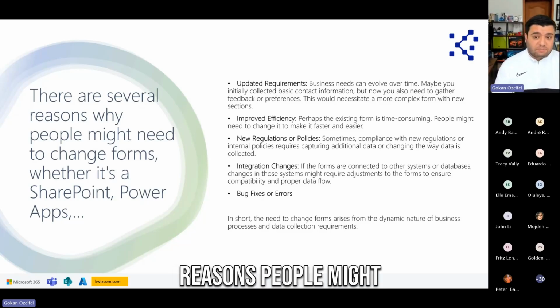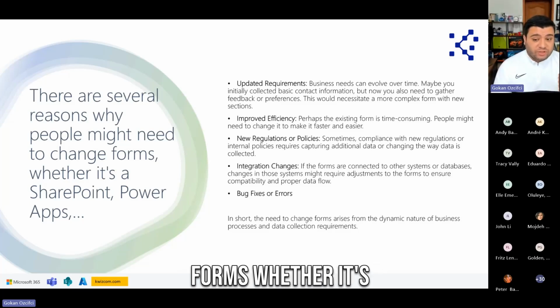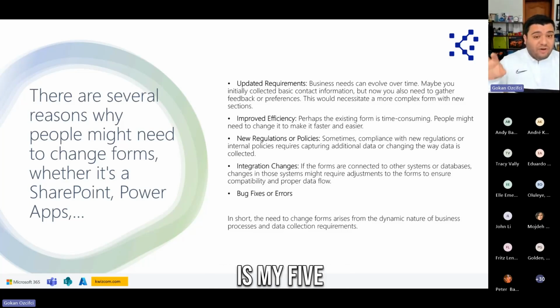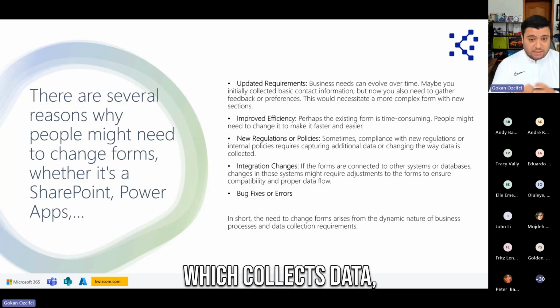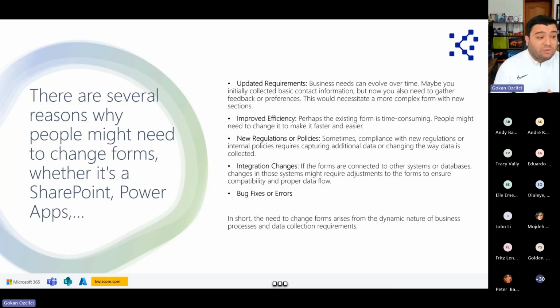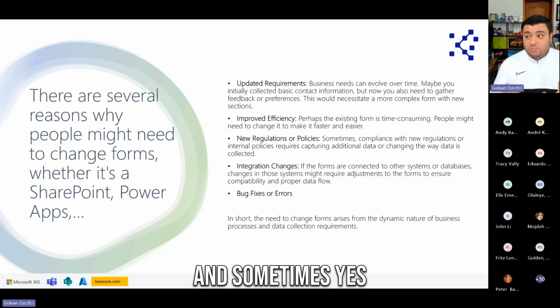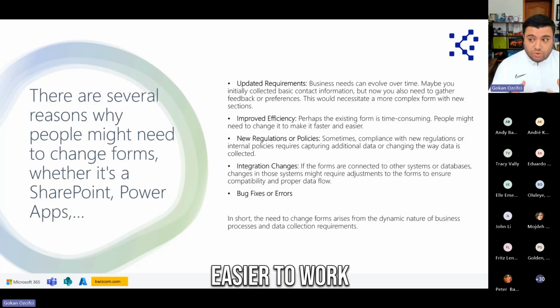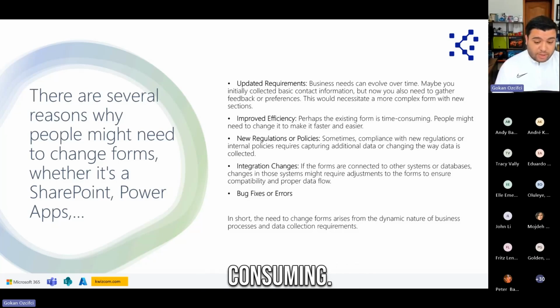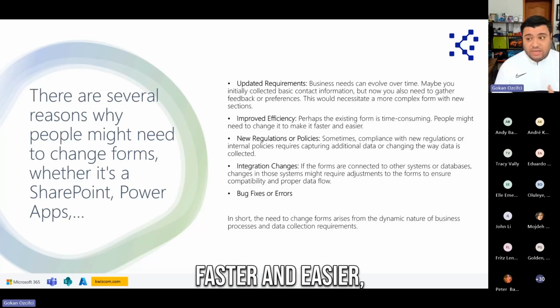And there are a lot of reasons people might need to change forms, whether it's a SharePoint form within PowerApps or X, Y, and Z, you need to change them. And these are my 5 personal reasons why I believe people need to change the forms. The first one is the updated requirements. Yes, we have a SharePoint list which collects data, but businesses change, Microsoft changes, the world is changing. And sometimes, yes, we need to change a form to make it simpler, to make it easier to work with, to gather information. It is also possible that the existing form we have is time consuming and people need to change it to make it faster and easier.